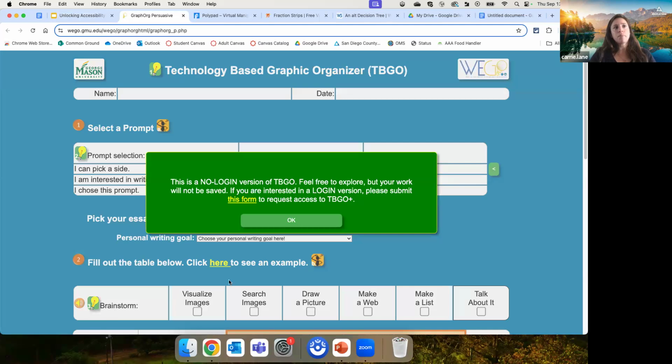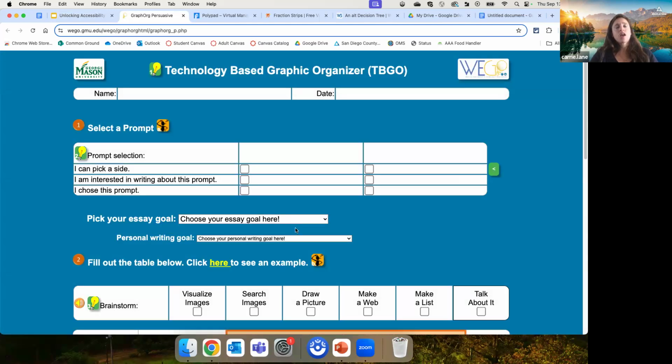And then I wanted to also share this one. It's called a text-based graphic organizer. And they are currently, this is George Mason University, they're coming out with more of these, but for now, what they have is these different options. This one was persuasive writing. So you work with your students to fill out the different categories.